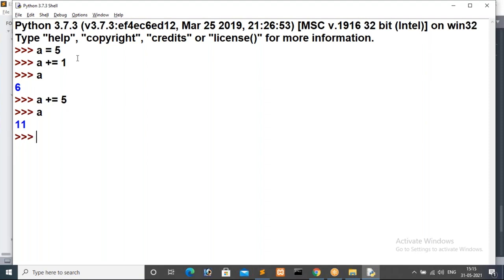Same way you can apply subtraction also. a -= 1 means a minus minus, in the sense we have to decrease the value by 1, the decrement operator, right? Here you can check, in this statement a value is 11. After running the statement a -= 1, that means a minus minus, you just observe, a value is 10.